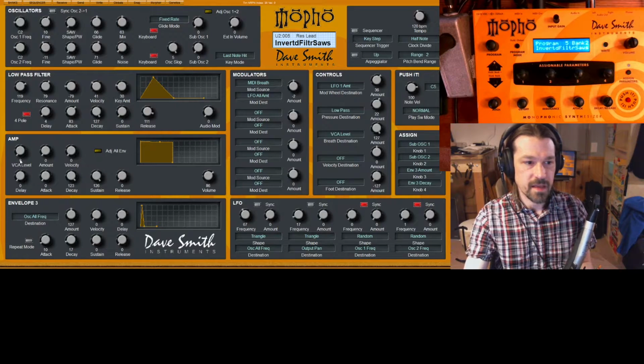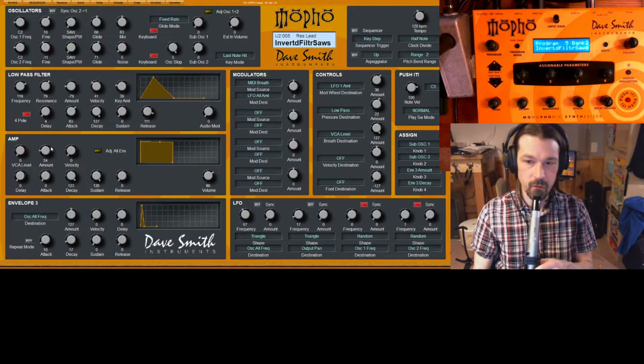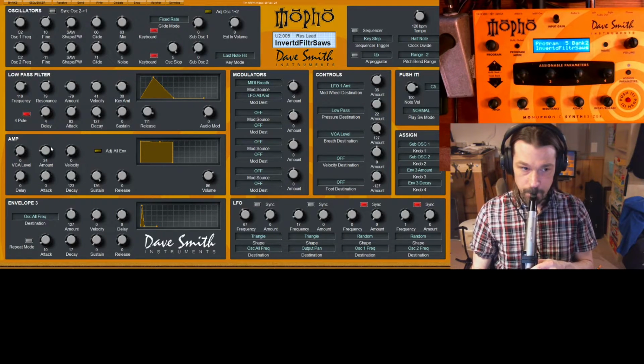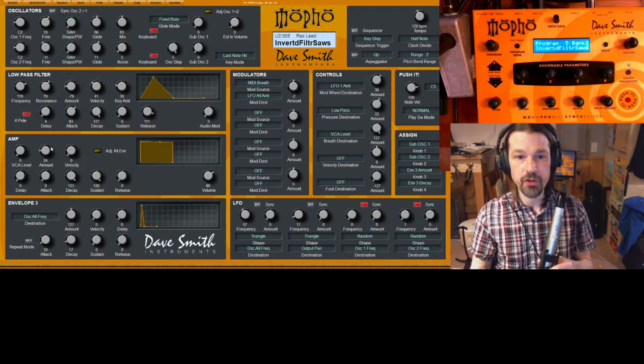But you want to leave VCA Level at 0. If you set the amount to, basically this is going to be your lowest volume that you're going to be able to play. Now for this sound, I'm not going to set that to 0. I'm going to set that to basically 1/4 of our maximum. I'm going to set that to 24. So now I have some control over the volume of the sound.